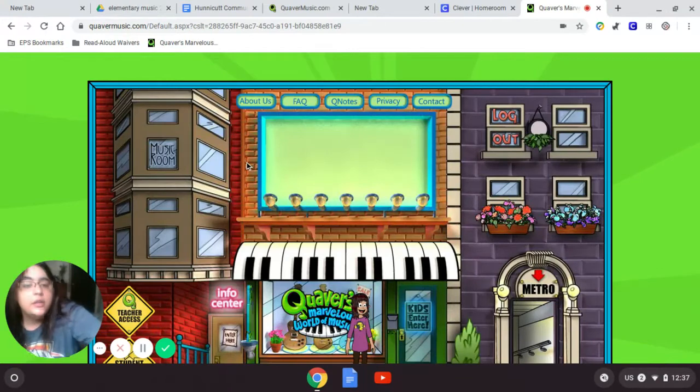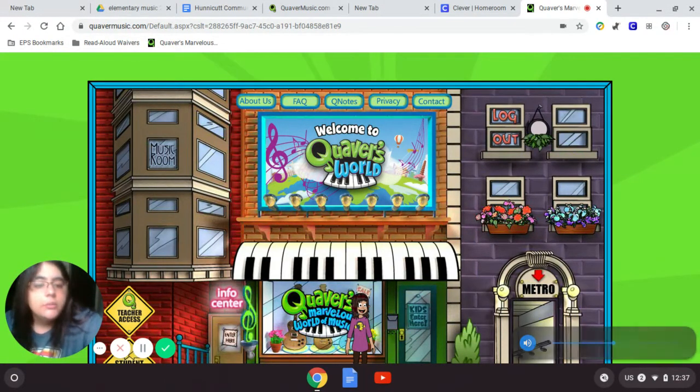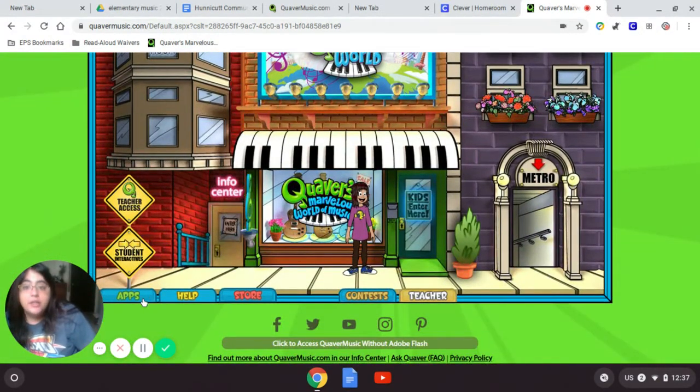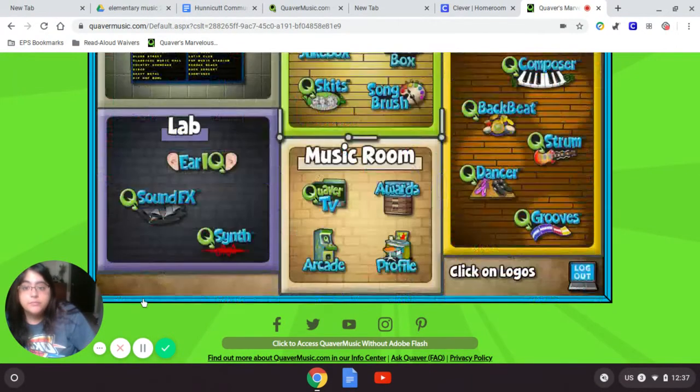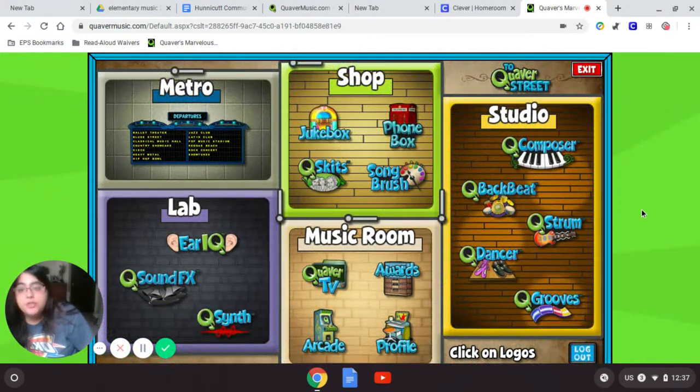Here we are on QUAVER Street. Let me make sure I have a little bit of sound here, but not too much. Okay, so here we are on QUAVER Street, and I'm going to go down here to Apps. When I click Apps, I see a bunch of different options. All of these things are things that you can interact with, and most of them are creative.